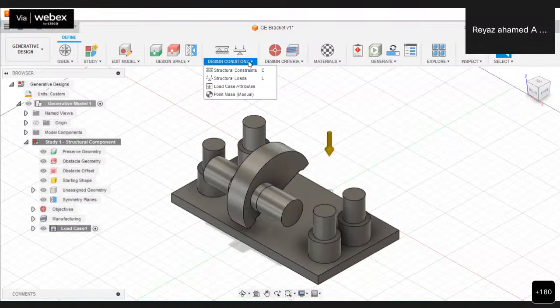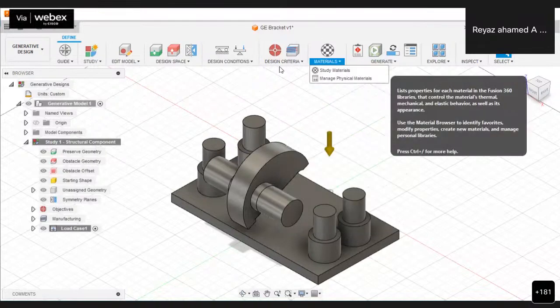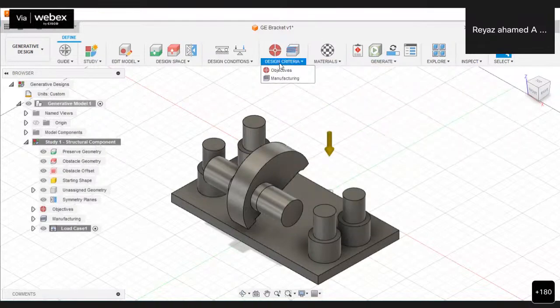We can apply structural loads and then load case attributes, point, mass, manual actually. So these are the things that can be done in design conditions. Here we're going to use structural constraints and then structural loads. Okay, and then design criteria. What is the objective?